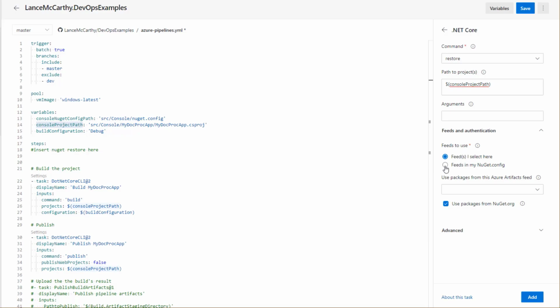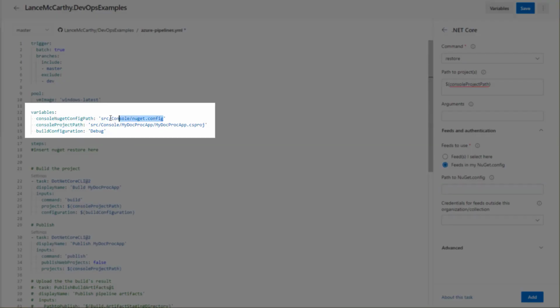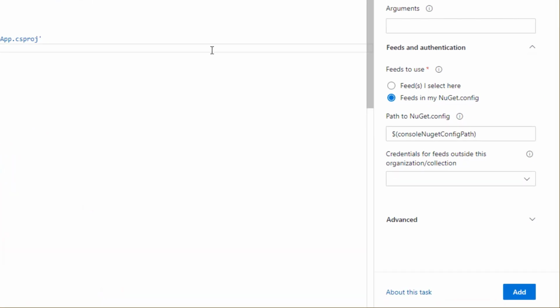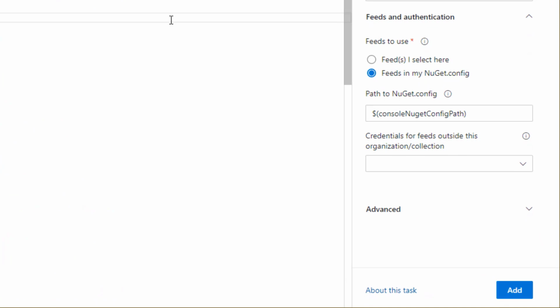Next, we need to select feeds in my NuGet config. We also need the path to where the NuGet config is. You could use the raw value, the string to the path, or you can use a variable. I recommend the variable. Finally, we need to set the credentials to be able to authenticate any private feeds we might have in this NuGet config.